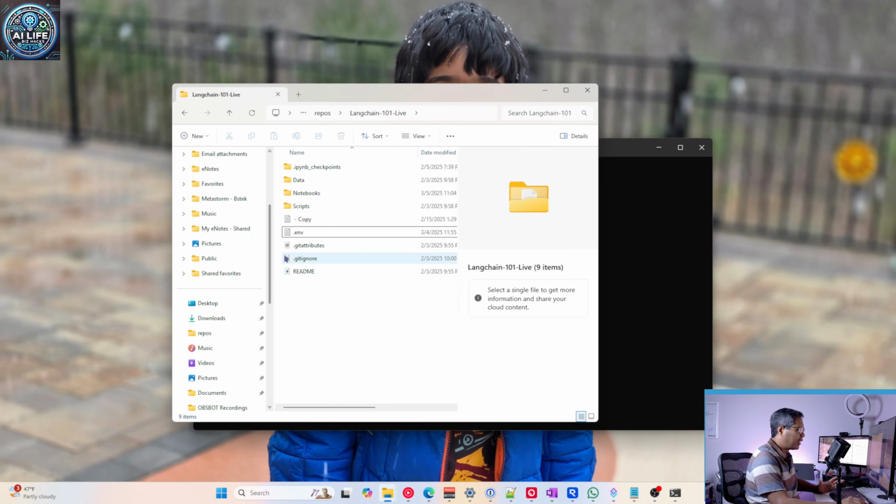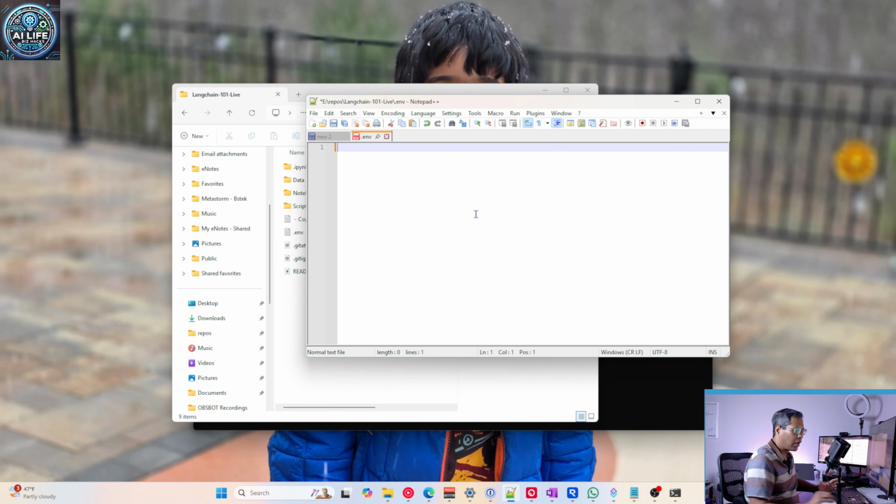I have already done that. I already created a .env file and I opened it in Notepad. You will see what we use it for in a minute. Inside this .env file, you want to store your OpenAI API key, and the way you store it is using this style: OPENAI_API_KEY equals, between single quotes, you put your key.